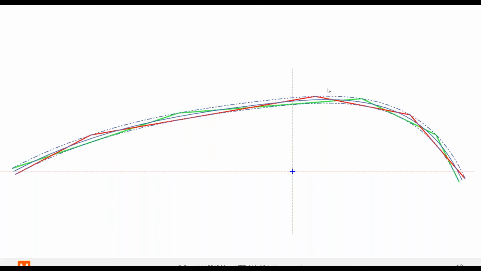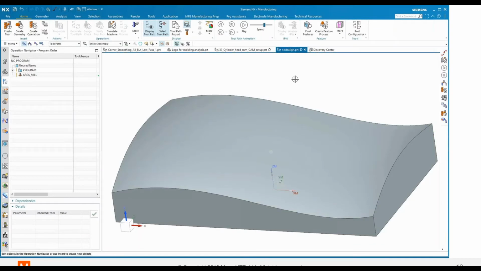We can imagine, though, we would improve the surface finish if we could take this red path and shift all those nodes over to the right a little bit so they lined up with the green nodes. That's what node alignment does, and it happens automatically for you in all of our finish routines in NX. Let's go through a quick demo in the software.